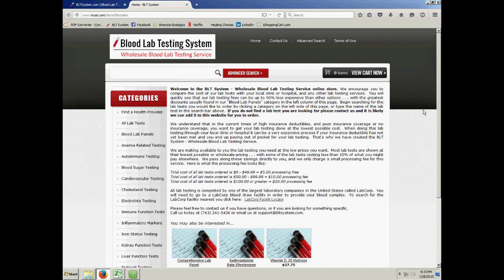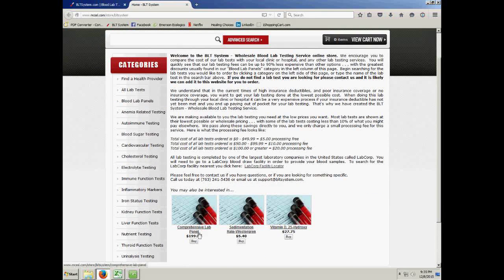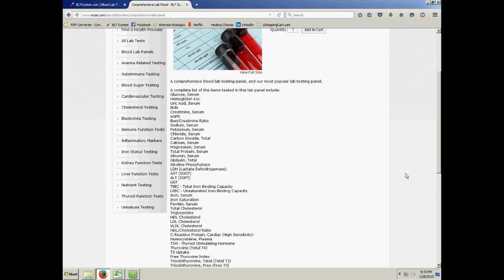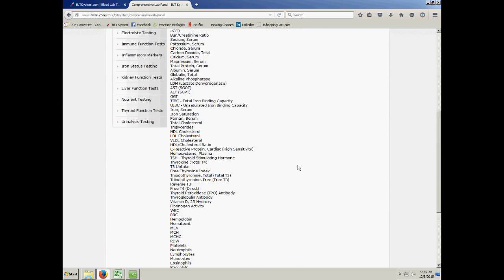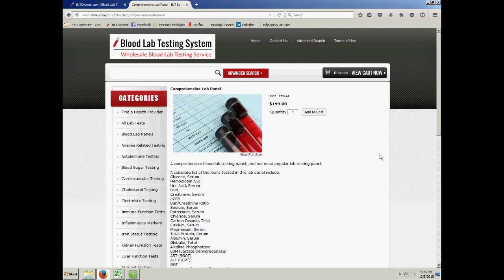Probably one of the most common tests would be the Comprehensive Lab Panel. You can see what's in the panel by clicking on the picture or clicking on the name, the Comprehensive Lab Panel. As I work with my own patients, I'm doing the initial round of testing. This is one of the most common initial lab tests that we'll do because it will test so many things at one time. So you can see the items that are listed there when you look at it yourself.